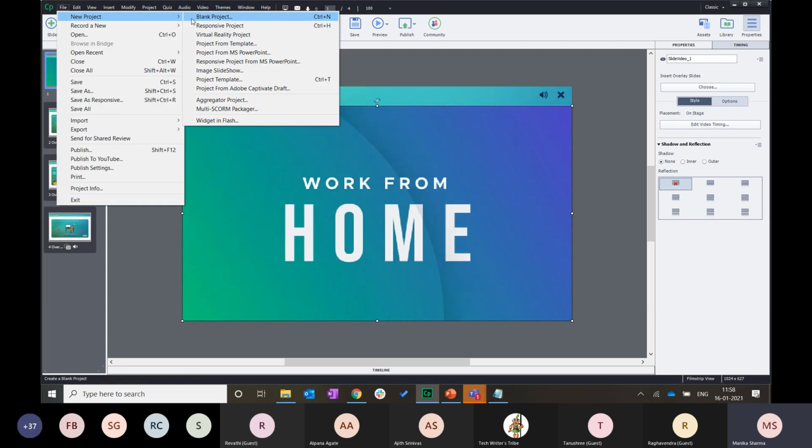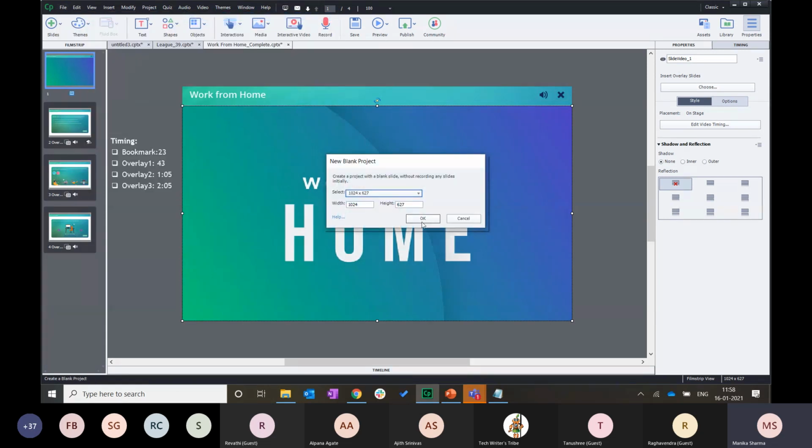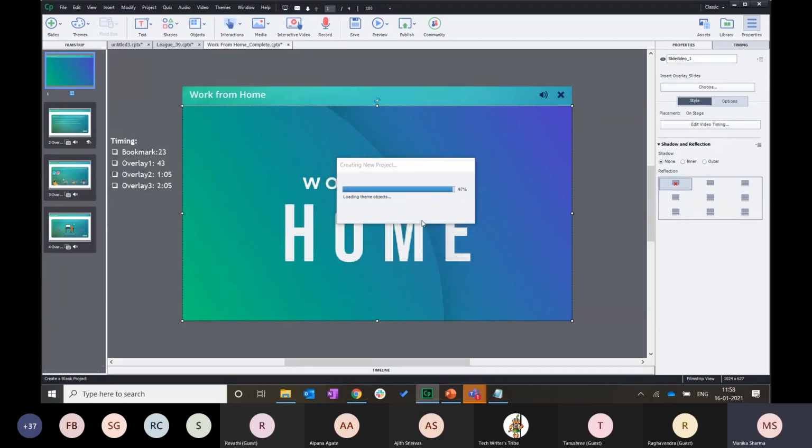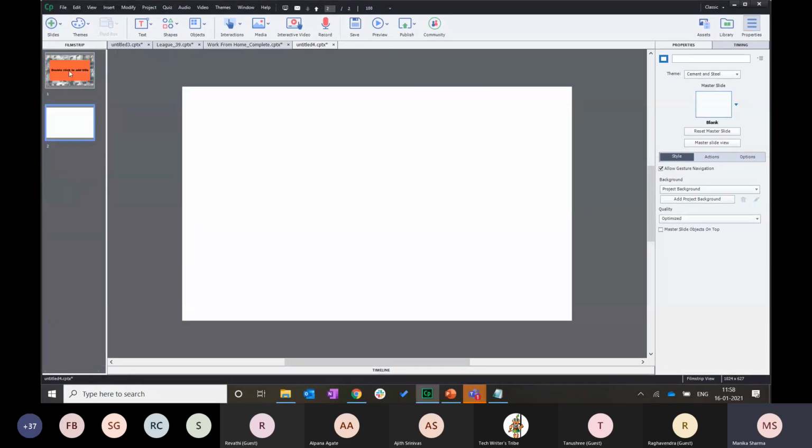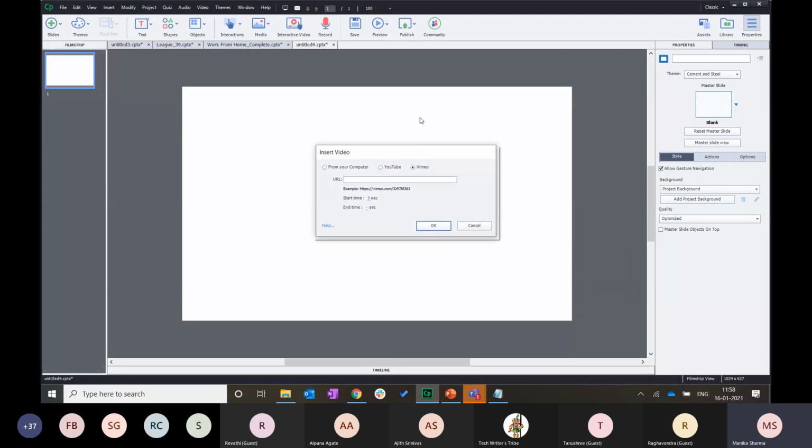Let me just give you a quick intro to how you can get started with it. Just a few simple steps are involved. I'm going to add a new slide here and I'll click on this little icon which says interactive video. Now you can bring in videos from 3 different sources. It is not mandatory to use just MP4 videos. You can also make use of YouTube or Vimeo videos.